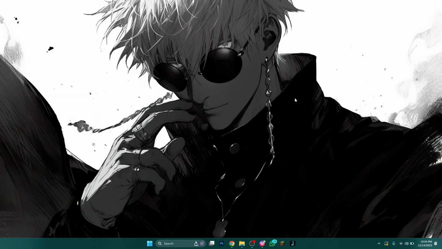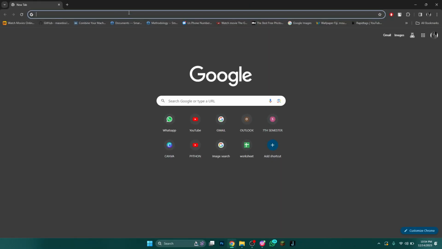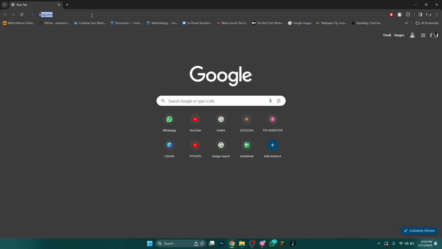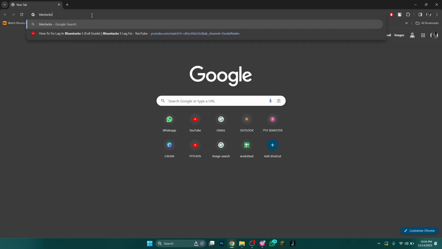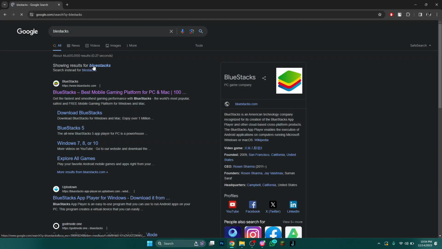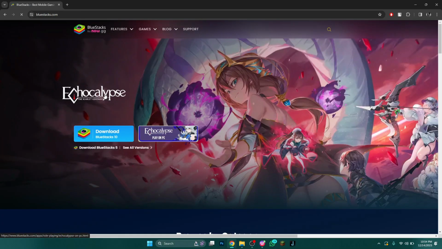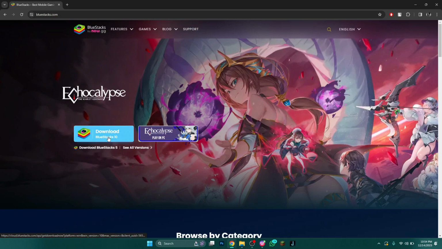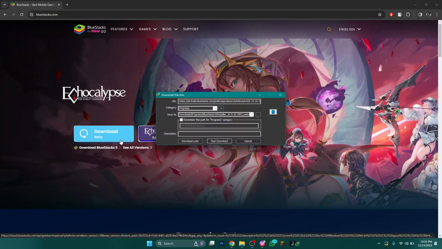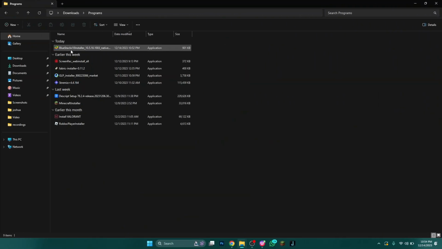First of all, open any type of preferred browser on your PC or laptop and search for BlueStacks. Open the official website and click on the download button at the front. The download will automatically get started. After it completes, go to the download location and run it.